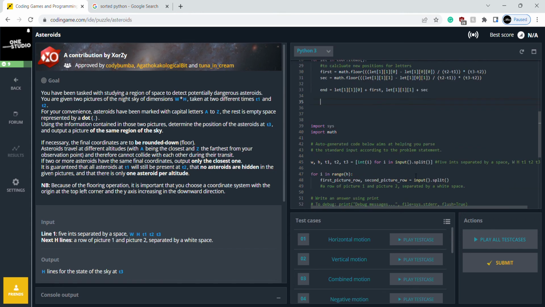So now I want to add an if statement. So if end 0 is less than 0, or end 1 is less than 0, or end 0 is less than or equal to w, or end 1 is not less than, so it is greater than or equal to. So let's do it again. So greater than or equal to w. I'm gonna pass it.